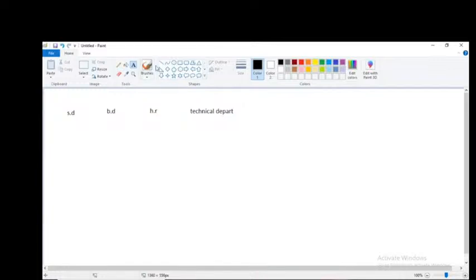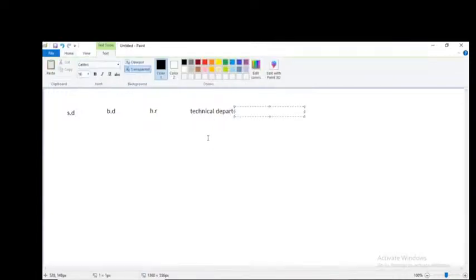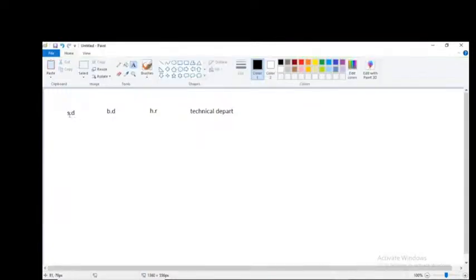Especially, what does the sales department do? I will explain what the technical department will contain, everything I will tell you. First of all, we'll go one by one. Sales department. This department is mainly to get projects for the software industry. Understanding my point? This sales department is mainly to get projects for your company.